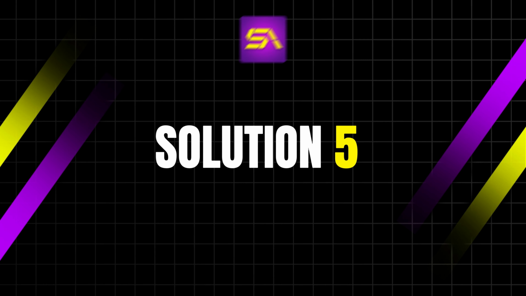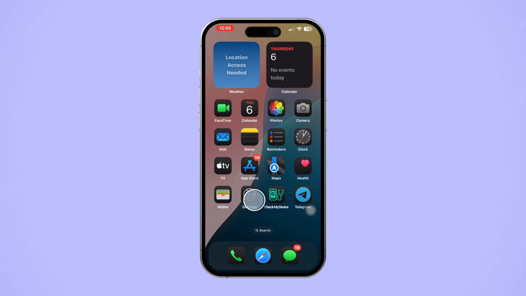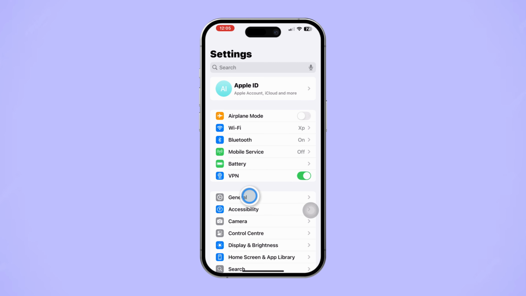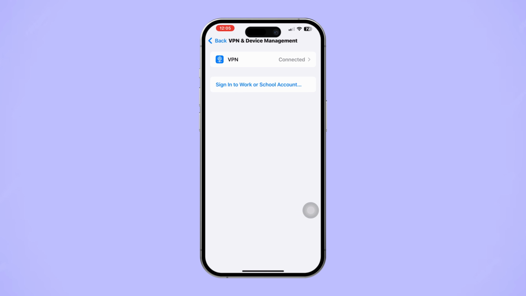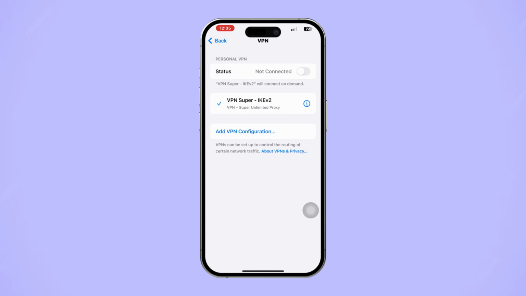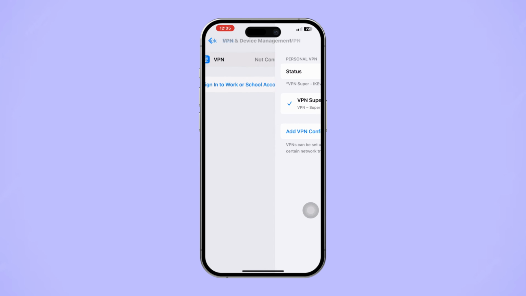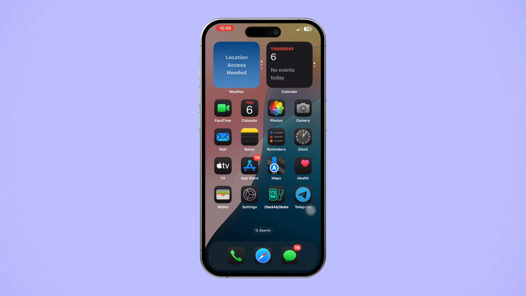Solution 5. Disable VPN or Proxy. Open Settings. Tap General. Scroll down. Tap VPN and Device Management. Turn off VPN or proxy settings if applicable. VPNs can sometimes cause websites to fail to load properly, especially if they're region locked.